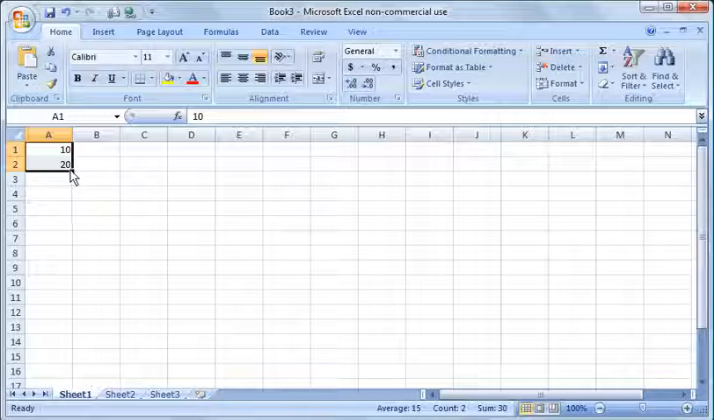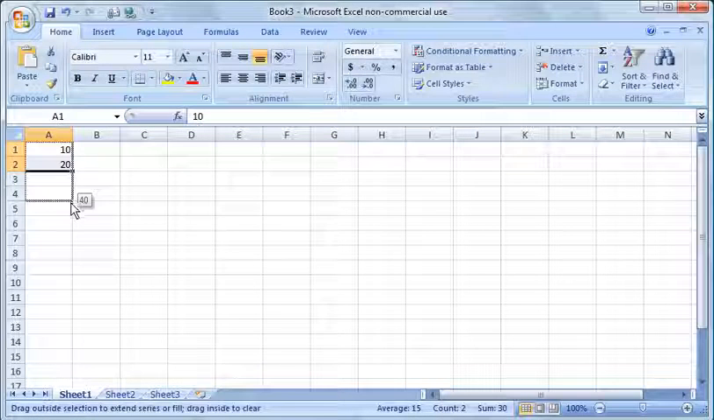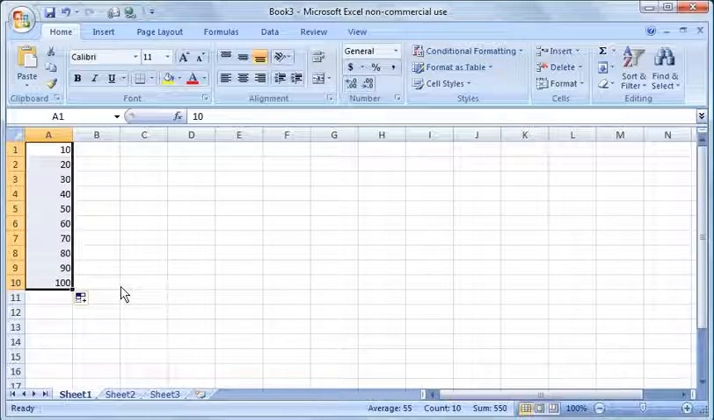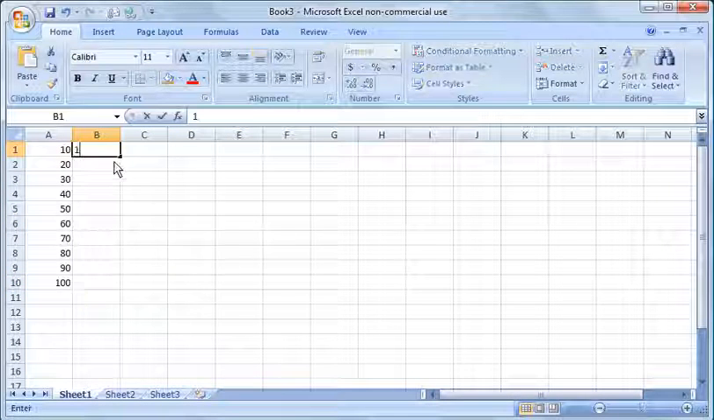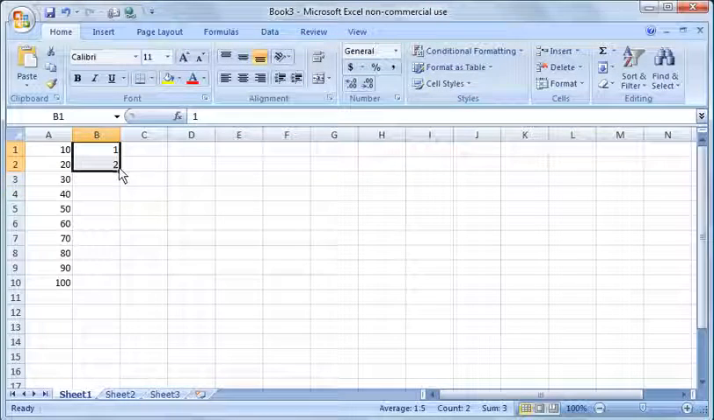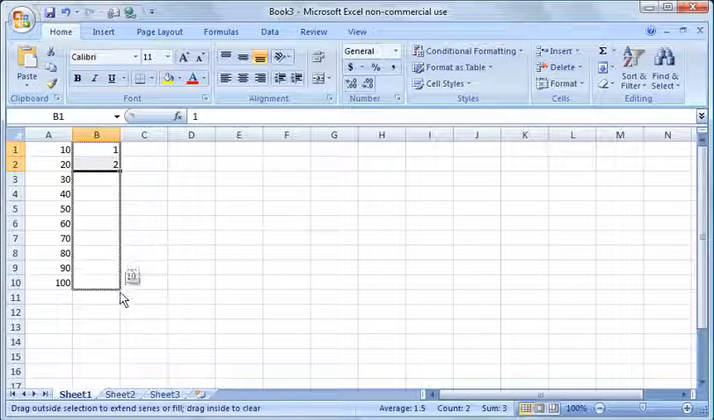Now I move my mouse here till I get a cross. I think in the screen recorder here it's not showing the cross, but your cursor will turn into a cross at this point. Click the left mouse button and just drag it down to whatever point you want to, and you'll notice it auto fills that in.